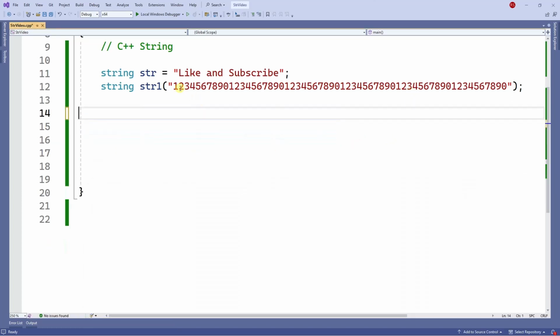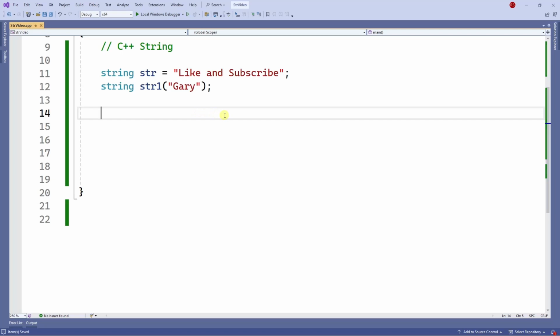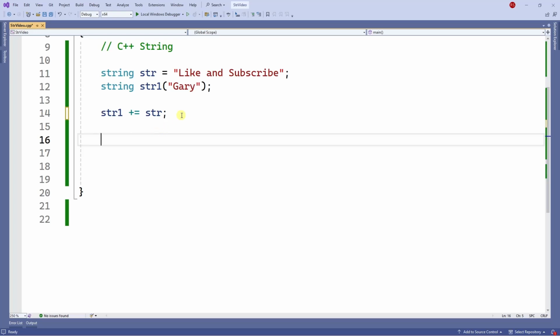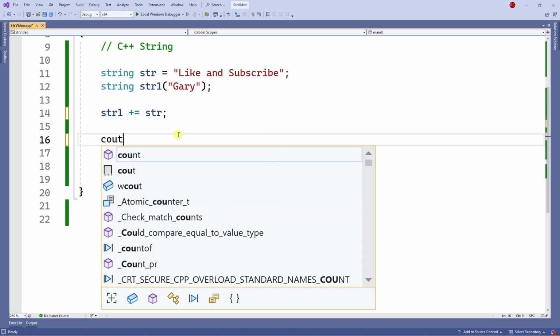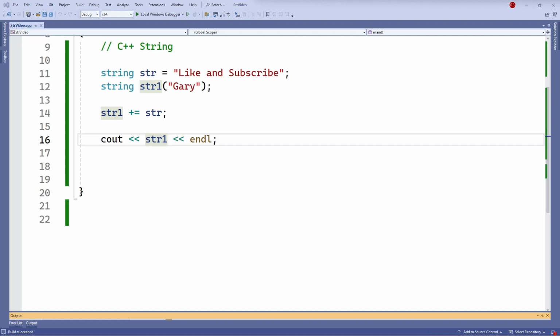Now let's do some copy. So I'm going to put this back to Gary, and then I'm going to do some copy right here. The copy is crazy easy. One of the ways that you can do this is just say, hey, string 1 plus equal the string. That's all you have to do. Because it is an object, and because whoever created the C++ class enabled us to do operations like that. So this operation means the string gets copied over the string 1. So if I just cout this string, now I have 2 of them together, Gary, like, and subscribe. So this is super easy.